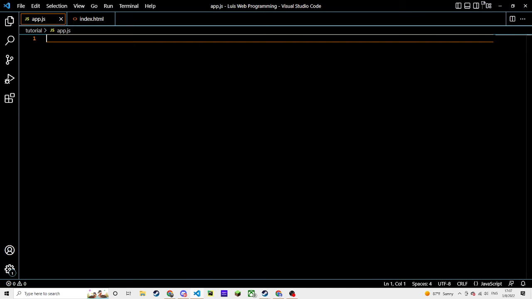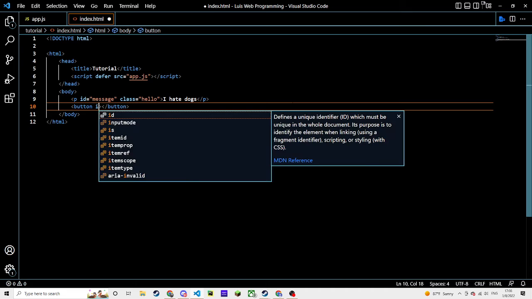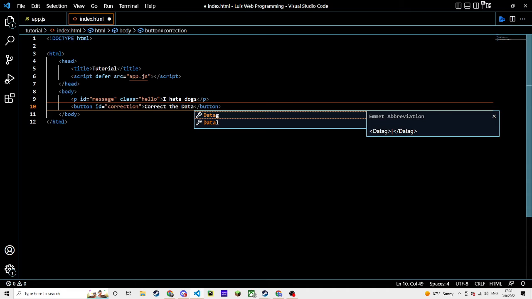You can do a lot of stuff with this. You can also do functions. I'm going to do this little thing really quick to show you how we can do functions through getElementById. There's also this thing, and it's very, very important. I use it a lot, because if you're going to make a very good interactive website, let's say we have a button in here, with an ID equal to correction, and the text "correct the data".